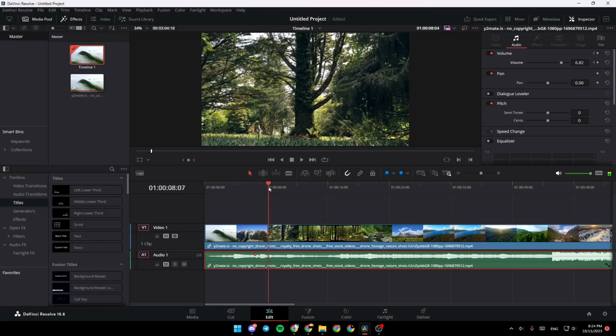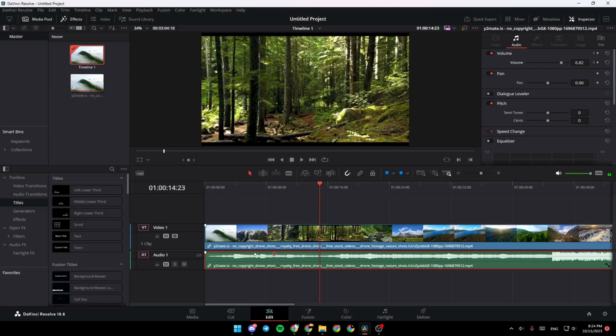You can also set another one by clicking like this. And as you can see, guys, now we've added two keyframes.